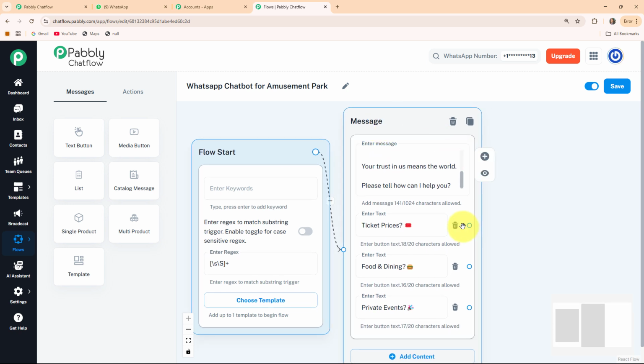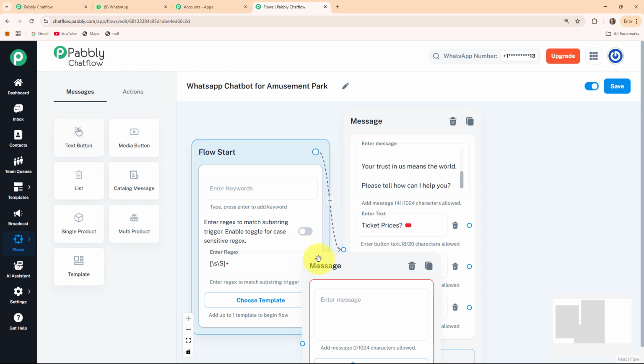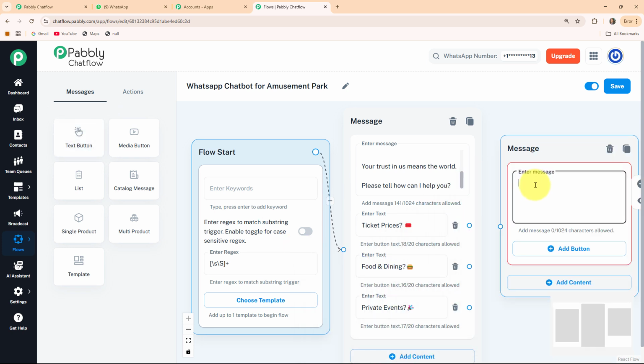Then, when my customer wants to know the details regarding the ticket prices of my amusement park, they will click on this button. Then my bot will respond to them. Here I am adding another text button. Drag this here and write the details about the ticket prices of my amusement park. Here I write the details regarding the ticket prices.